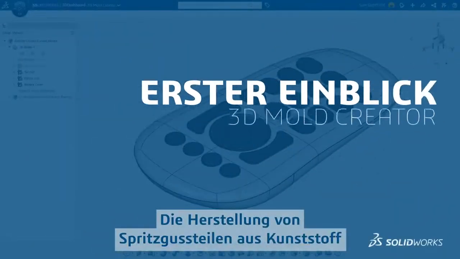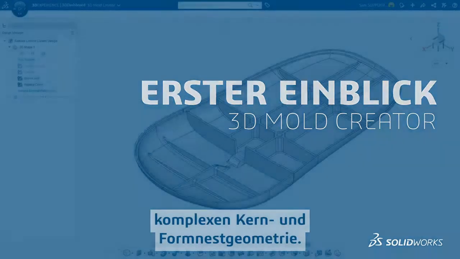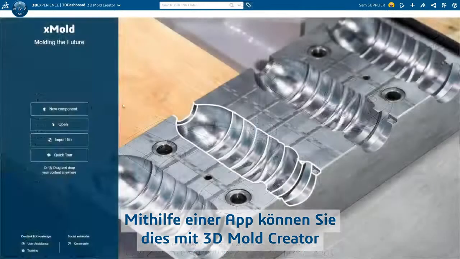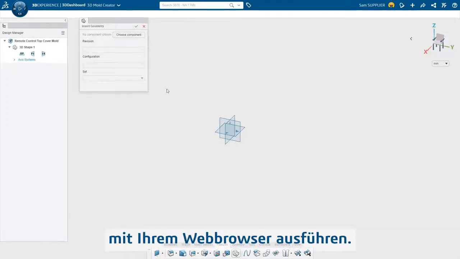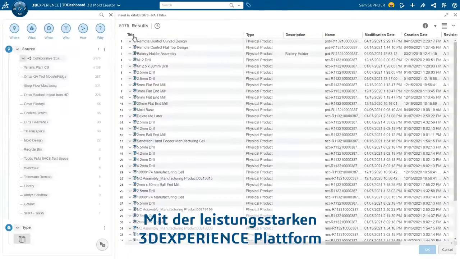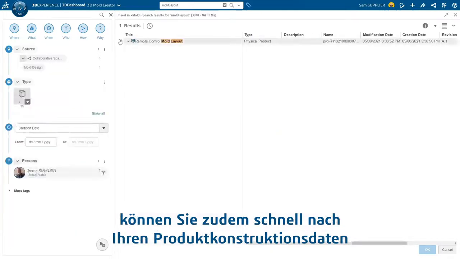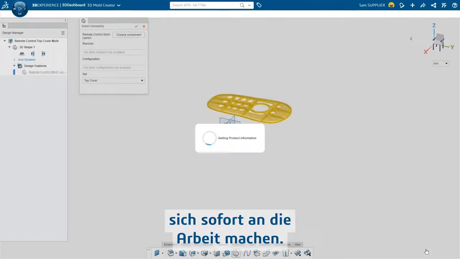Manufacturing plastic injection molded components requires the creation of complex core and cavity geometry. 3D Mold Creator brings you the ability to do this with an app focused on this design workflow from anywhere with your web browser. The power of the 3D Experience platform also means you can quickly search for your product design data from across your entire organization and get to work immediately.